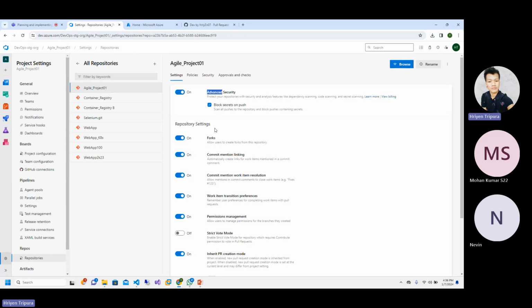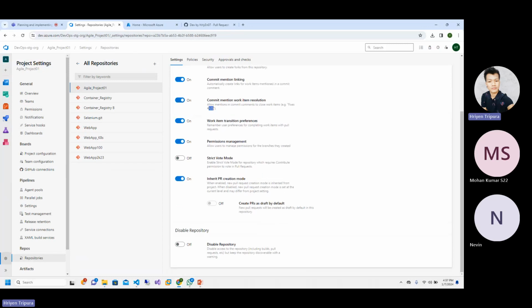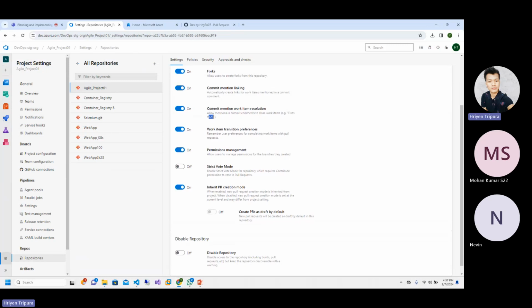Here under repository settings, we have a fork that I have. We have only this thing. If you want to enable the fork also, you can enable it. And if we have commit mention linking, if you want, during the commit you automatically create links for work item mentions in commit comments. Okay, based on the commit also you can have it with the hashtag. Then commit resolution mention work item resolutions, you can check that one. For example, hash with the commit ID. But we are talking about the actual topic, so we will go with that only. If you want, you can disable it also. Here nothing much to see.